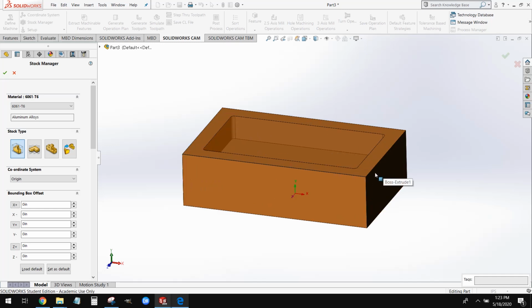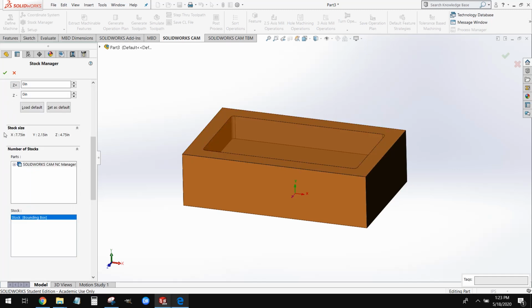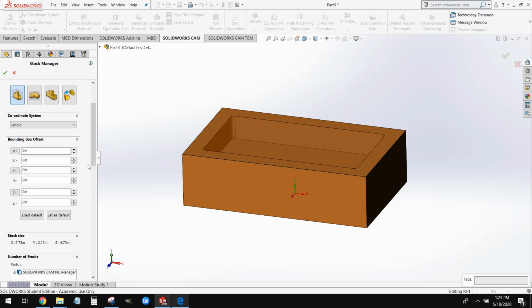Now, last week, what we did is we just chose a piece of stock that was the same size as our part, right? So in this case, it would be 0.75 by 2.15 by 4.75. However, when you go to buy stock, you can only buy it in certain sizes. It doesn't come in every single conceivable stock size. And the value that we're going to address today is this Y value, or the height of our part. In our case, it's Z.